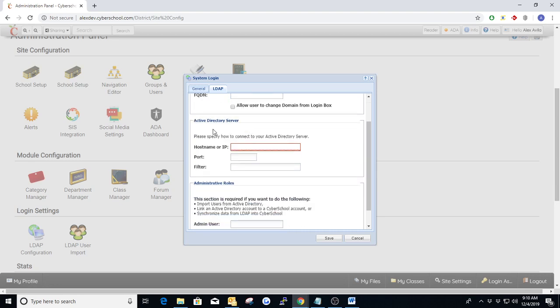Okay, then we have these fields for your Active Directory server. This field's for the host name or IP, so you'll just take the host name or IP address of your Active Directory server and place it in here. This is the default port you actually want to log in through. And then the filter for your Active Directory. And this is things like, I believe, OU equals staff, comma, and OU equals teacher or something along those lines. It's not really familiar to me, unfortunately, but this is essentially the filter that you use for your Active Directory to actually pull all of those users into the LDAP user import.